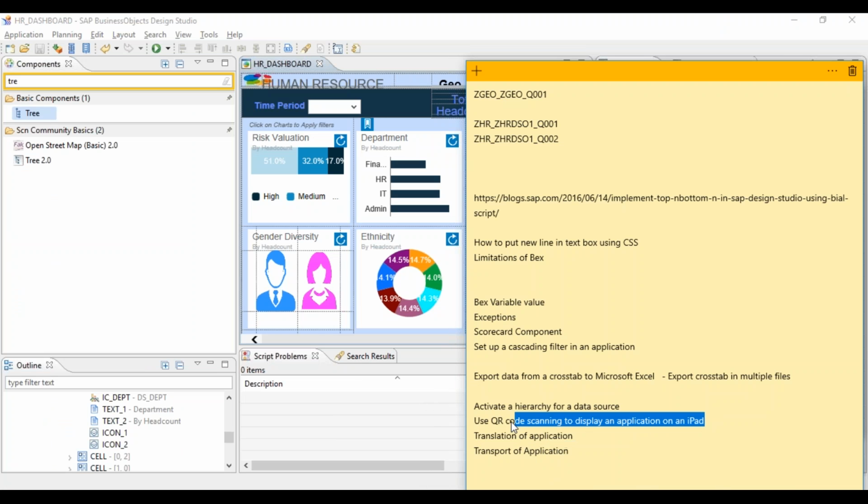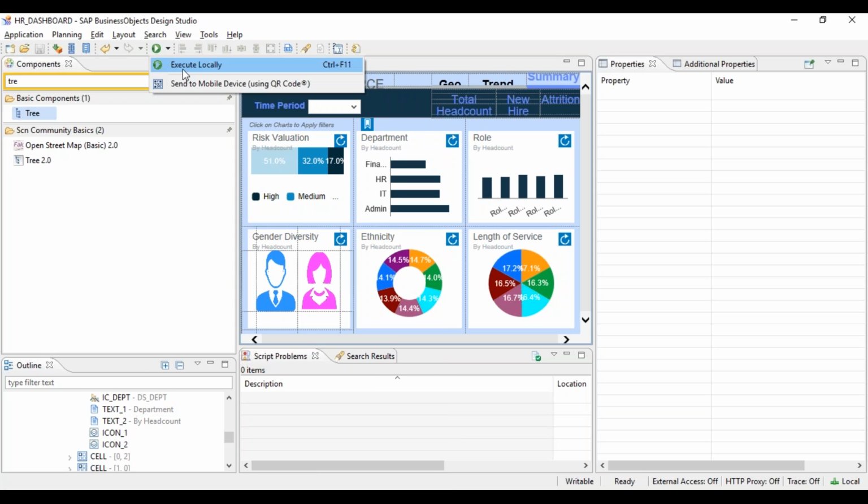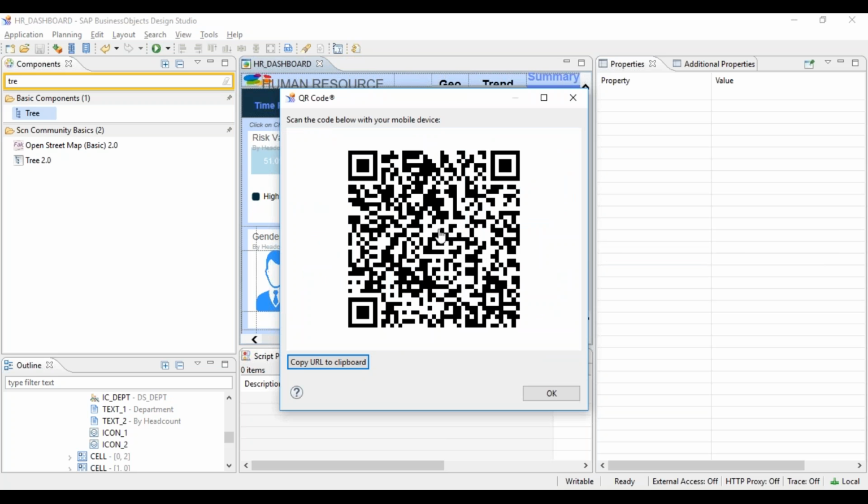QR code we have already seen, right? Yesterday we spoke about QR code. So the option is here only. When you execute, you can send it to mobile devices using QR code. On iPad or iPhone, they can simply scan it and open the dashboard from the QR code itself. This QR code is nothing but the link of the dashboard.